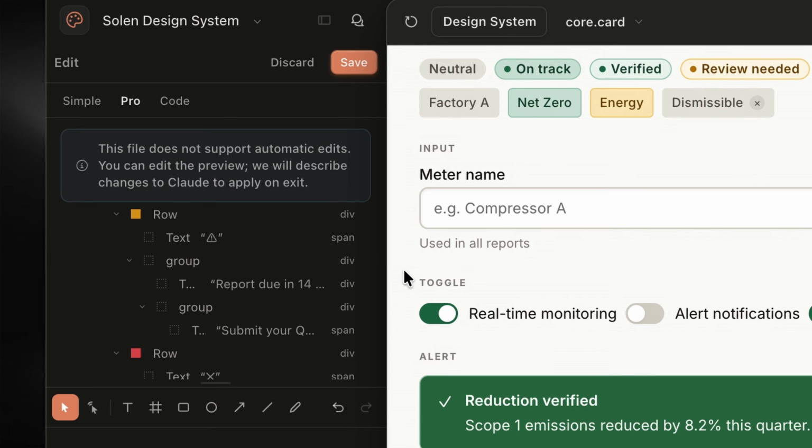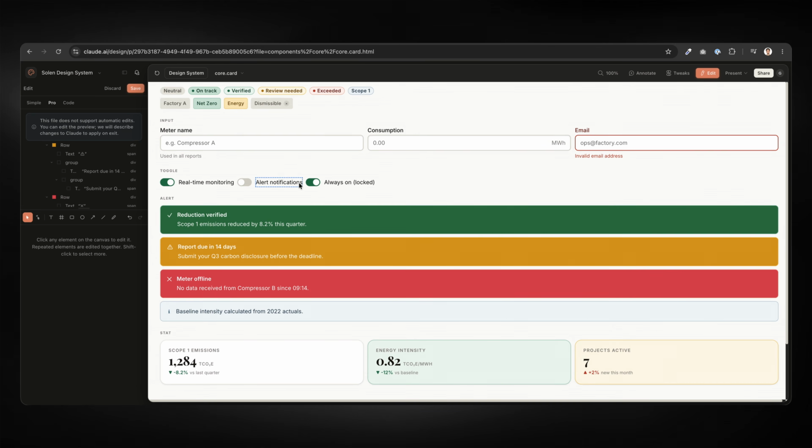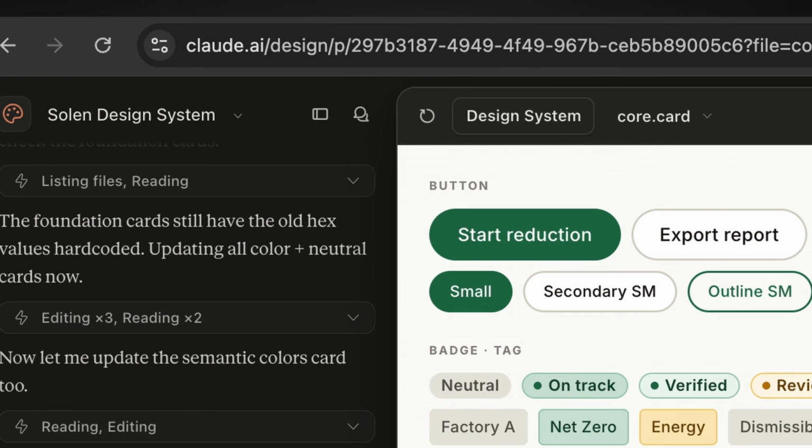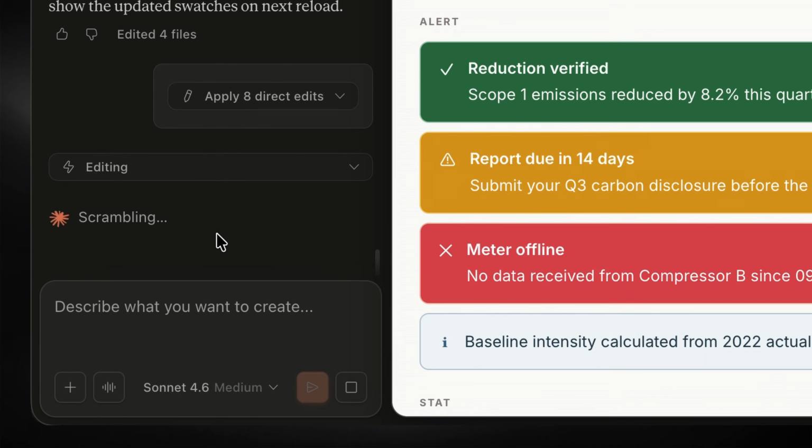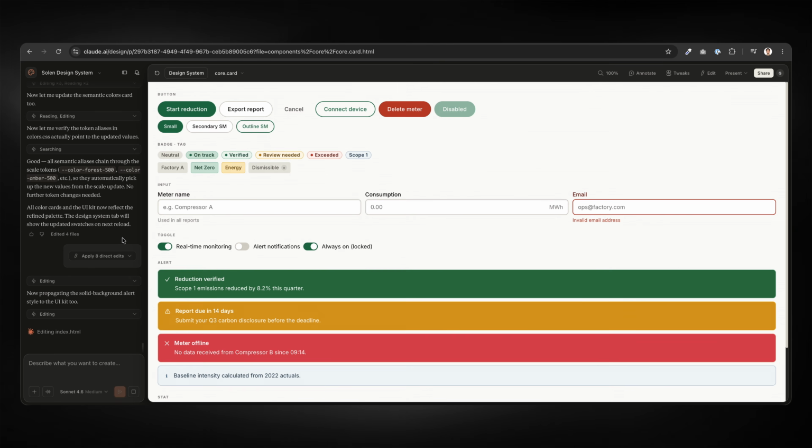So the thing about Claude Design is that it actually doesn't support automatic edits, as it says up here. This means that after I've made my changes to the design system, I have to hit save. And then Claude has to actually process these changes through a prompt. This obviously is not ideal, and this is why you might prefer a design tool like Figma still, but I think eventually they'll make it so that you can make automatic real-time edits without any waiting after.